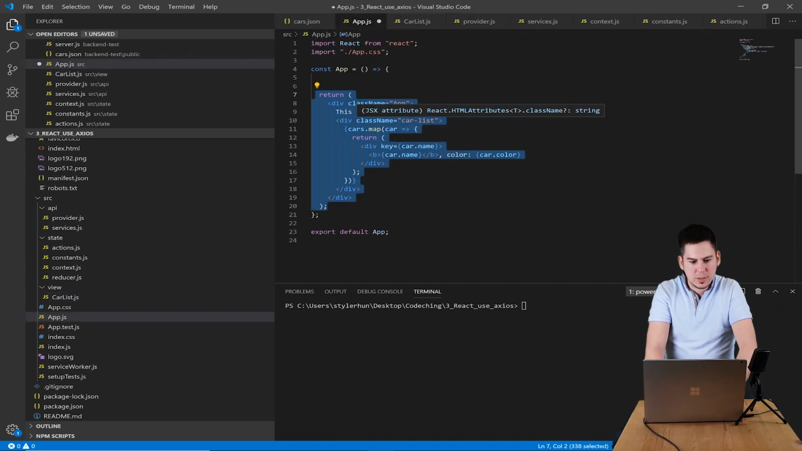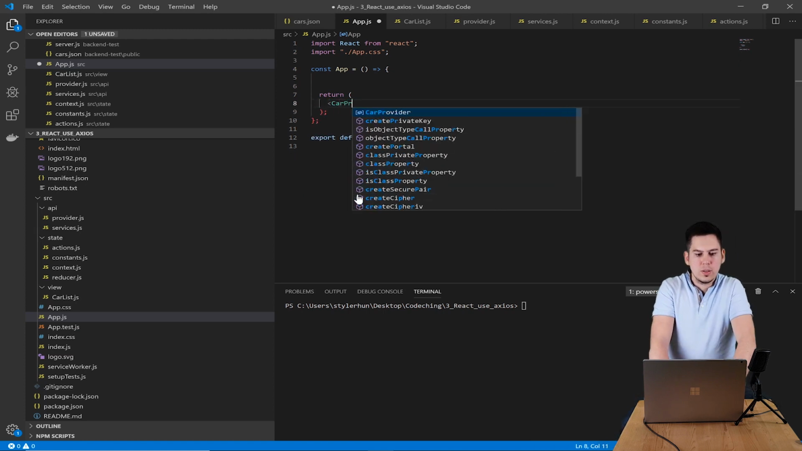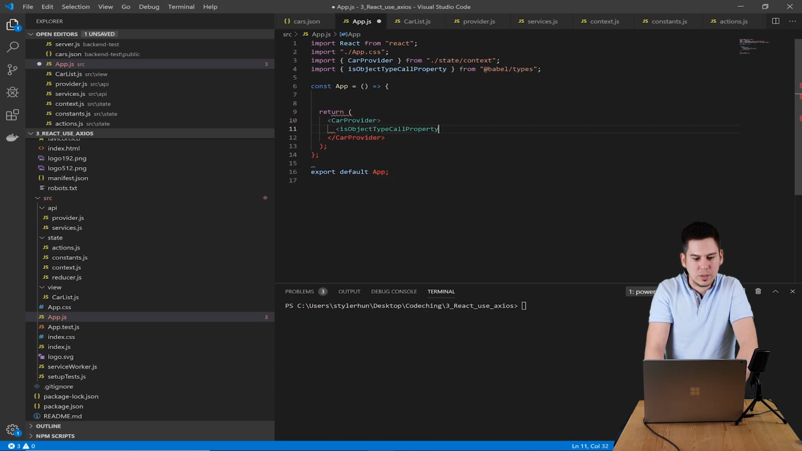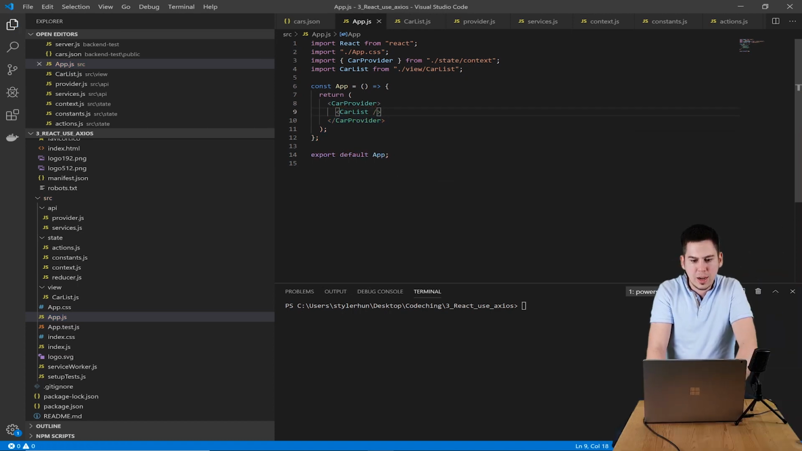In the app.js, import the car provider and the car list. We use the useCar state and the useCar dispatch in our car list, so we must put the car provider around it. Okay, now we can test our application, to see how they work together.